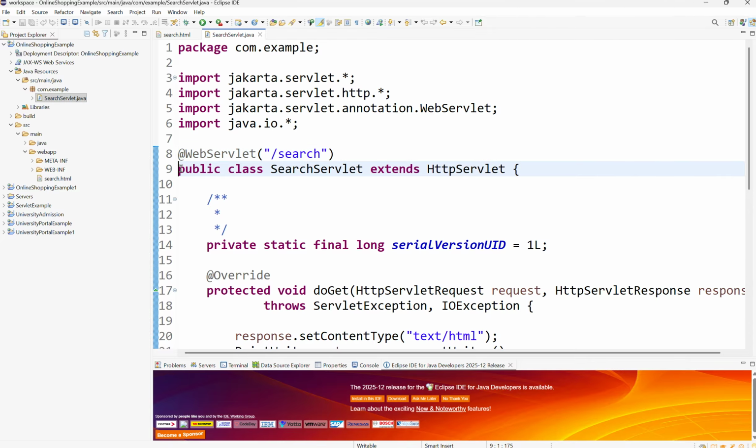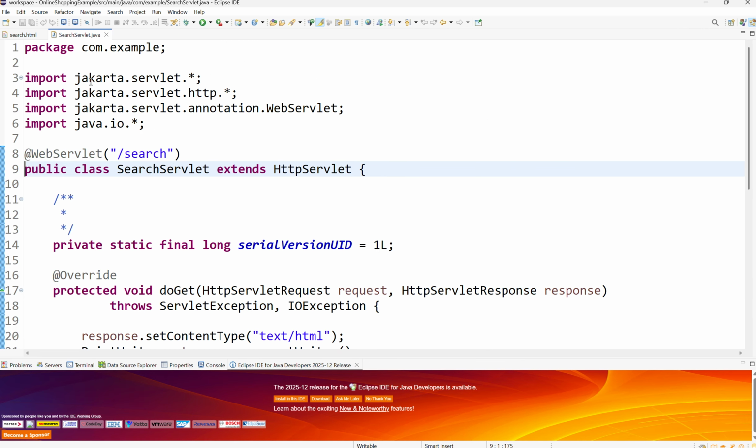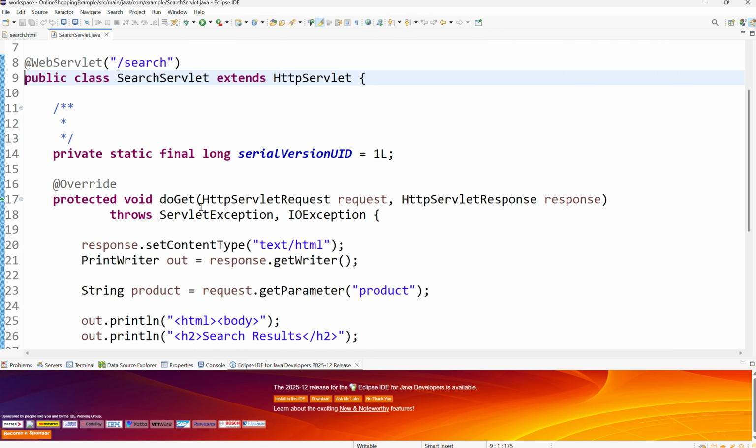Then we are having public class SearchServlet, line number 9. Let me close this project explorer. Line number 9, public class SearchServlet extends HttpServlet to handle HTTP requests. It also enables overriding of doGet and doPost methods. Then serialVersionUID, this line is used for serialization and version control. It prevents compatibility issues when the servlet is transferred or stored.